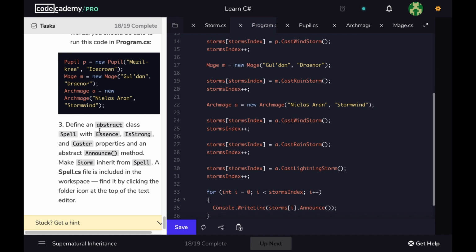This will be defining an abstract class Spell with essence, is strong, and caster properties, and an abstract announce method. So what is an abstract class? Well, abstract classes are classes that contain one or more abstract methods. By that I mean a method that is declared but contains no implementation. And also remember that abstract classes may not be instantiated and require subclasses to provide implementation to the abstract method.